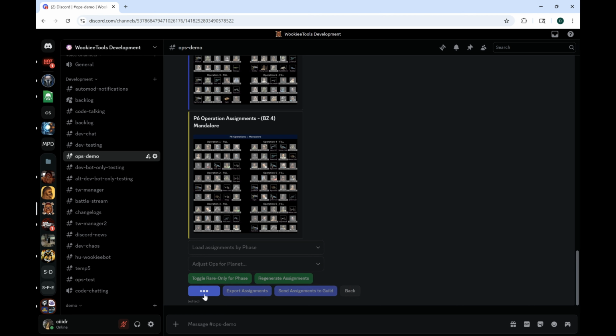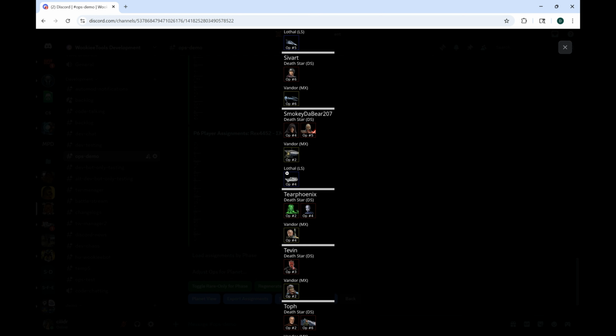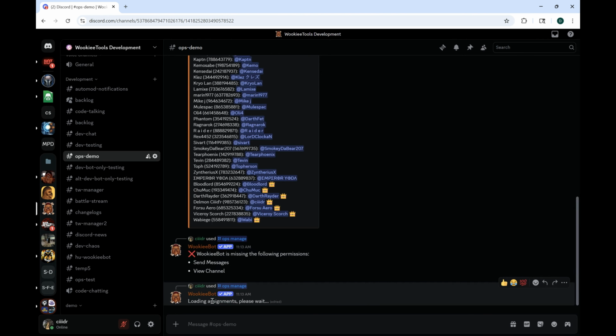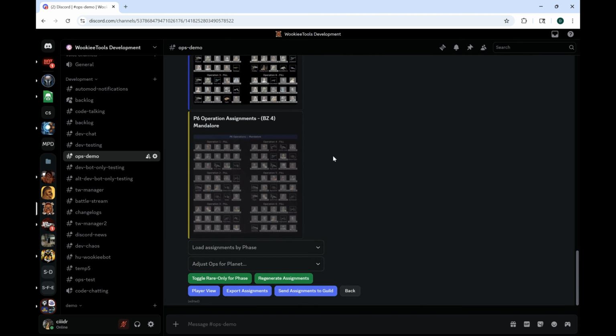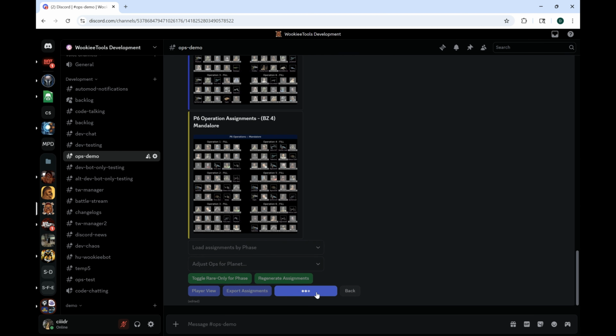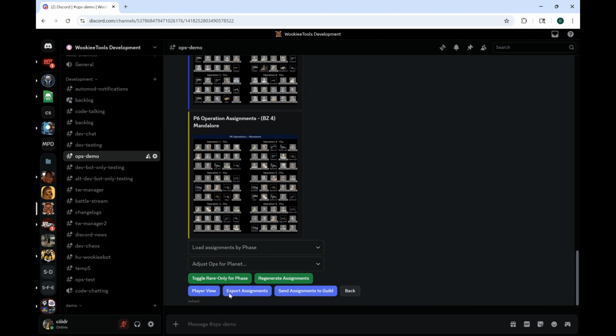For an alternate view, you can tap Player View to see the assignments and images that are broken out by player. Let's go back to the planet view. When you're ready to send assignments for the selected phase, you can load the phase and tap Send Assignments to Guild. I don't actually want to send phase 6 assignments at this time.